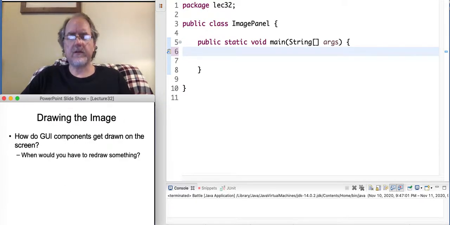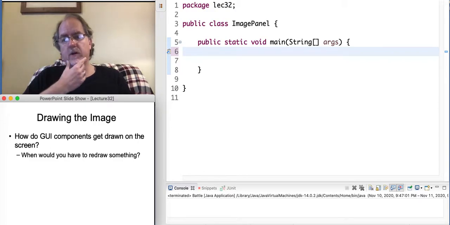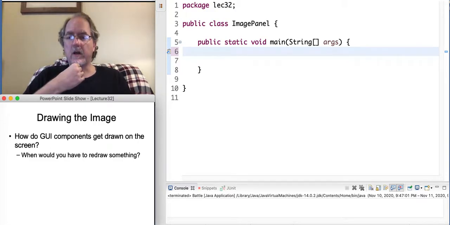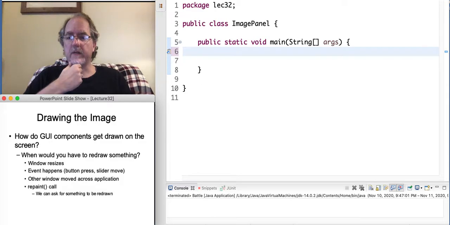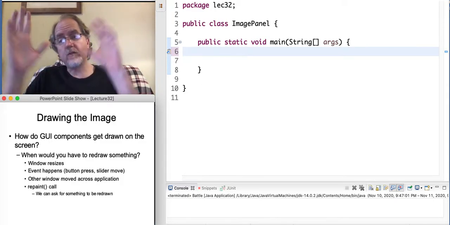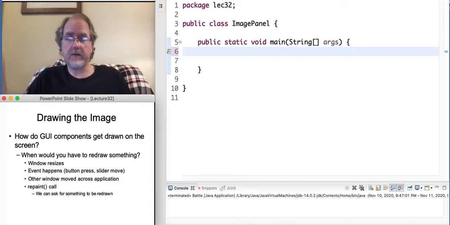So the question is, first of all, when do you need to draw something on the screen? Well, one is when we want it to be drawn, but maybe there are other situations where you need to redraw what your user interface looks like. For example, if you change the window, everything moves around, and to move around, you have to redraw it, basically.